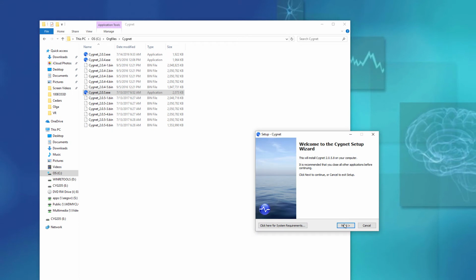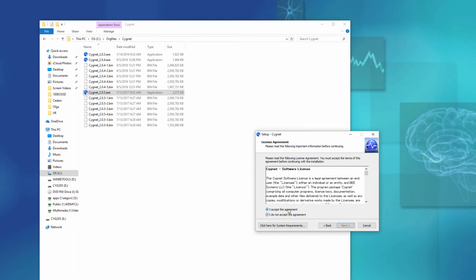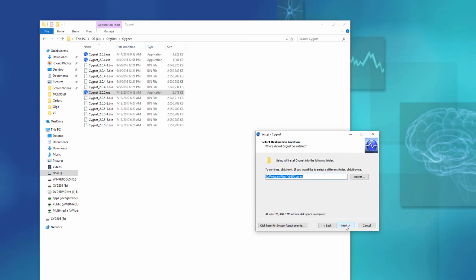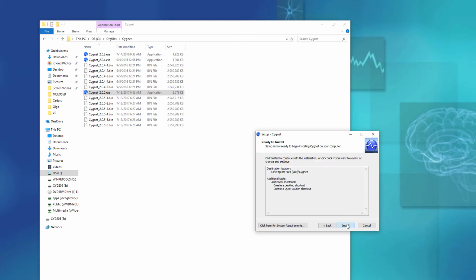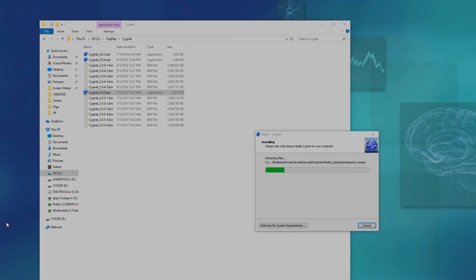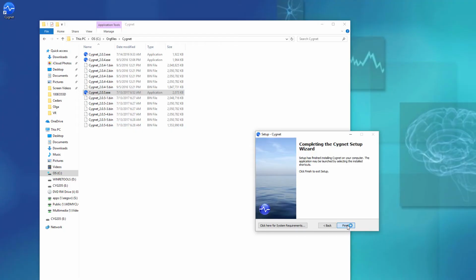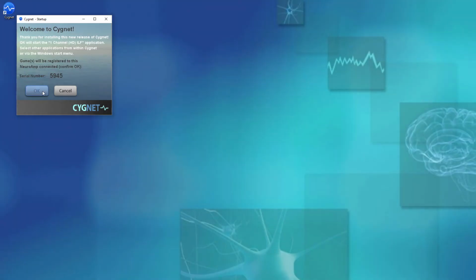Hit Next. I accept the agreement. I confirm that my computer meets the specifications. Next, next, next, all the way through. This install can take an hour on some slower computers. It takes a while, give it time. Once that's done, hit Next and Finish. Up comes Cygnet. There's this little confirming the serial number.